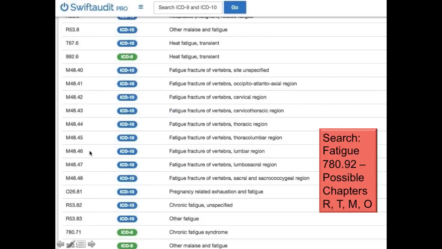And M is a category that I work in a lot for musculoskeletal. I love that section starts with that letter, because it helps me remember it. And we actually have fatigue fractures here. You can see we have some 9s coming in here that we could follow. And then we also have our signs and symptoms.